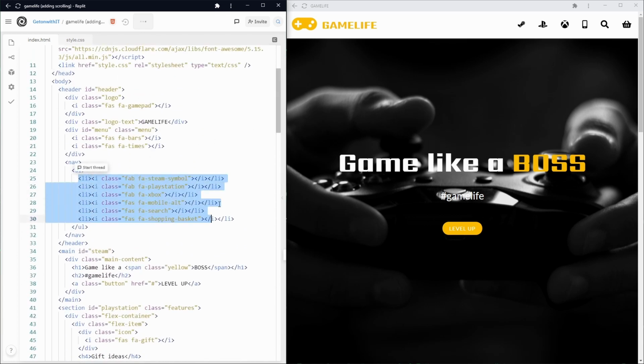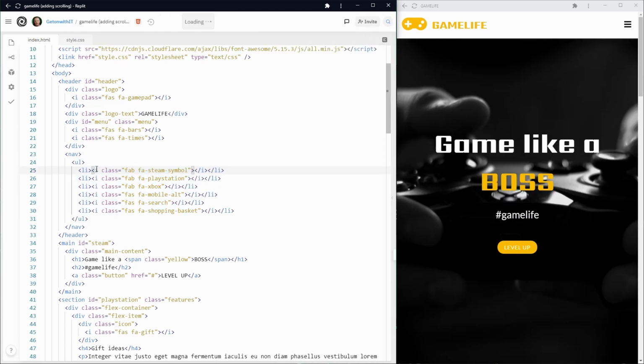And now all we need to do is actually go up to those icons in our navigation, which are here, and drop an anchor tag around each of the I tags so that it becomes a hyperlink. So there's the opening anchor. Let's go to the other side of the I tag. And there's the closing part of the tag.